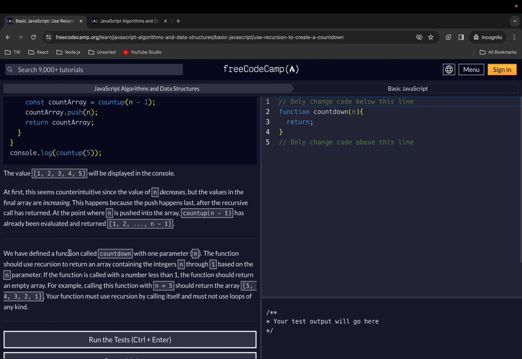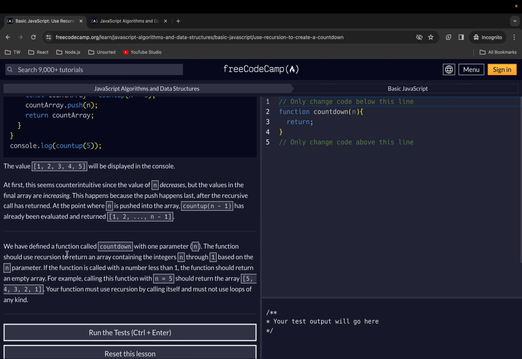So we have defined a function called countdown here with only one parameter n, and the function should use recursion to return an array containing the integers n through to 1 based on the given n parameter. Okay, so if the function is called with a number that is less than n, the function should return an empty array. So that would be the base condition. We would have a look at it, don't worry. For example, calling this function with n equal to 5 should return the array 5, 4, 3, 2, 1. Okay, so let's get started.